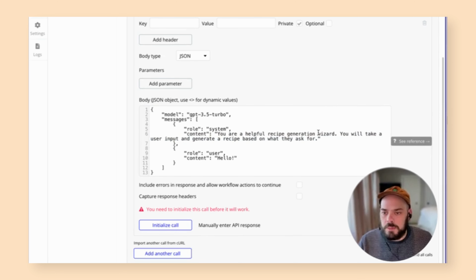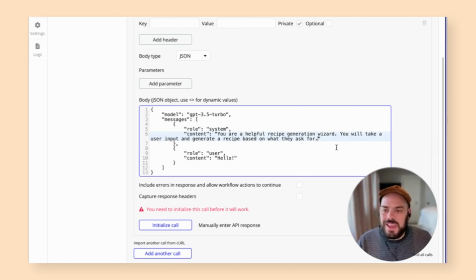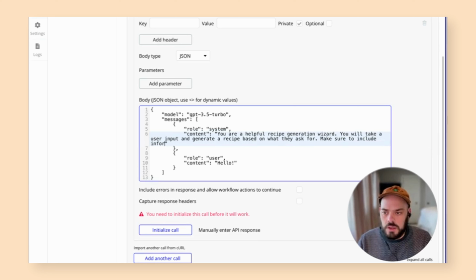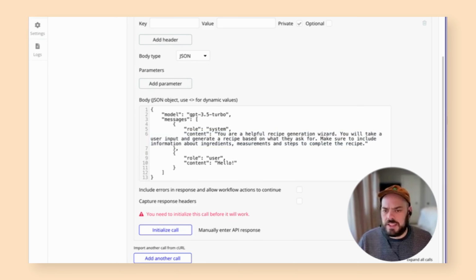You're a helpful recipe generation wizard. You'll take a user input and generate a recipe based on what they ask for, right? I may give it some additional instructions here, like make sure to include information about ingredients, measurements, and steps to complete the recipe, right? Just so that every recipe that comes back is full and consistent in format.